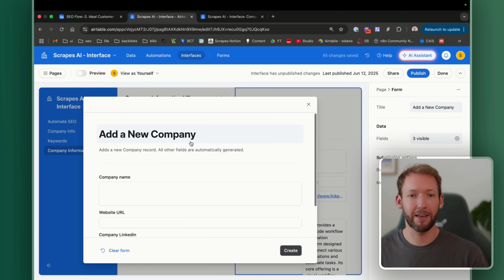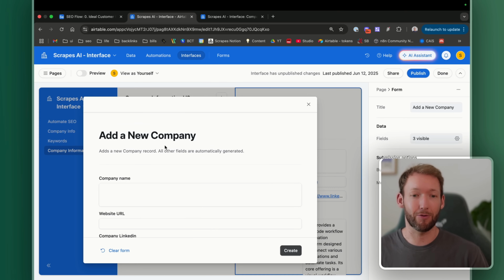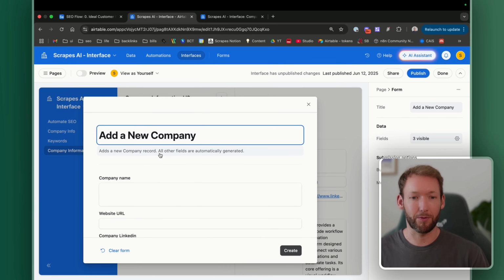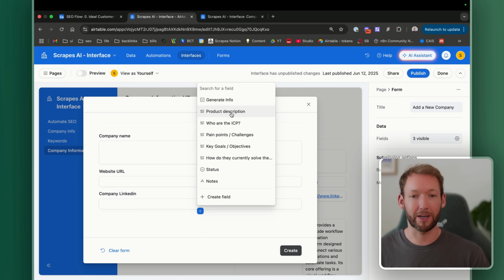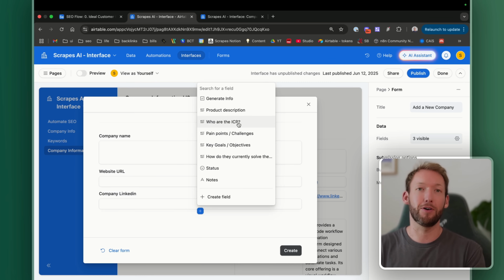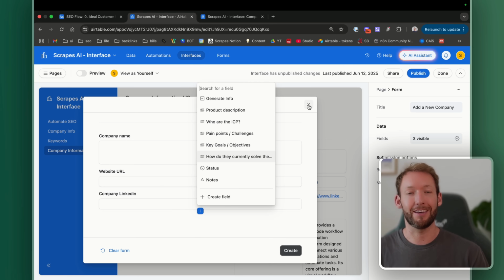And if we click on the form here, it's something I've pre-created already. But what we can do is effectively create the form up here. We can call this whatever we want. We can add a description. And all we've got in this case is them inputting a company name, a website URL, and LinkedIn exactly as you saw before. And if I wanted to, I could add more information that's manually input, or a new field even that's manually input by the user there.